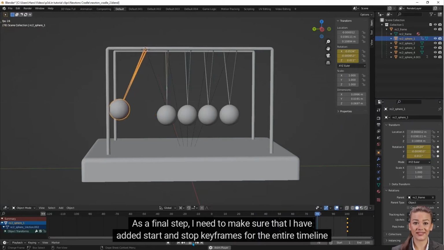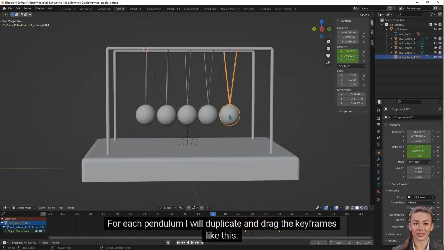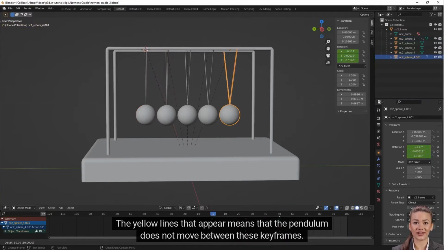As a final step, I need to make sure that I have added start and stop keyframes for the entire timeline for both pendulum animations. For each pendulum, I will duplicate and drag the keyframes like this. The yellow lines that appear mean that the pendulum does not move between these keyframes.